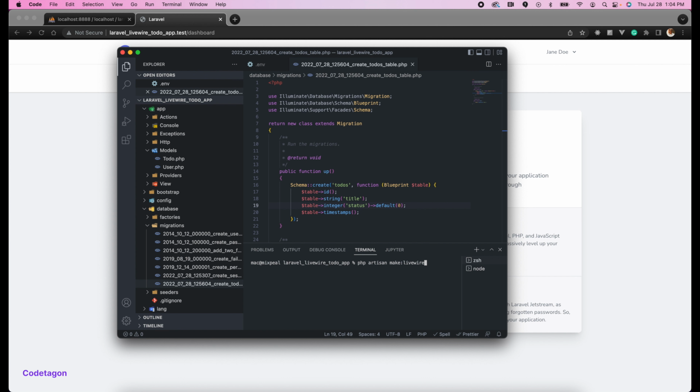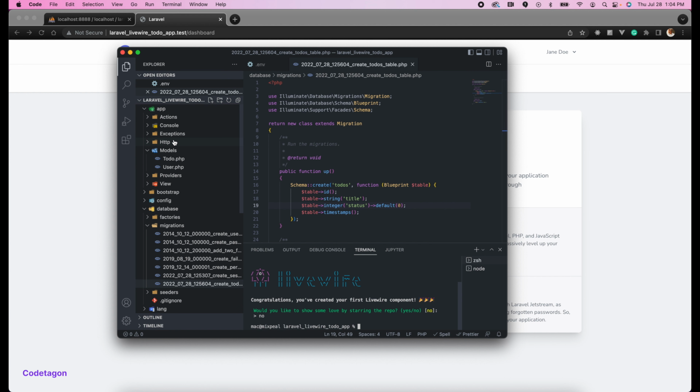Okay, so let's do that. To-dos dot list to-dos. Please pay attention to this. Make column Livewire to-do dot list to-dos. There's no space there. List to-dos. You have to join them together. Okay, so we should be able to see that.